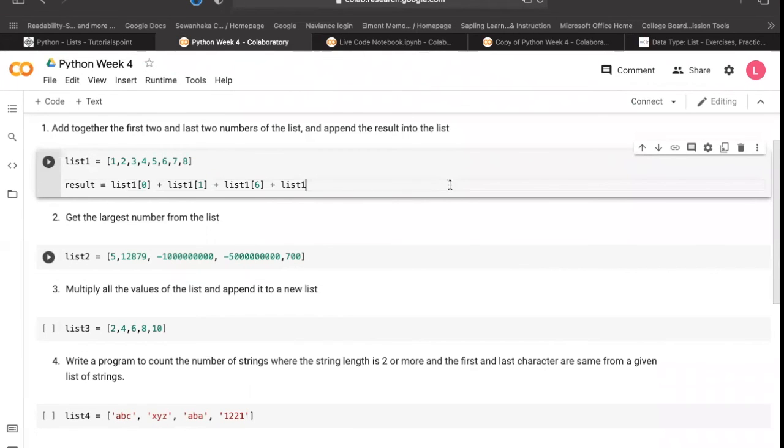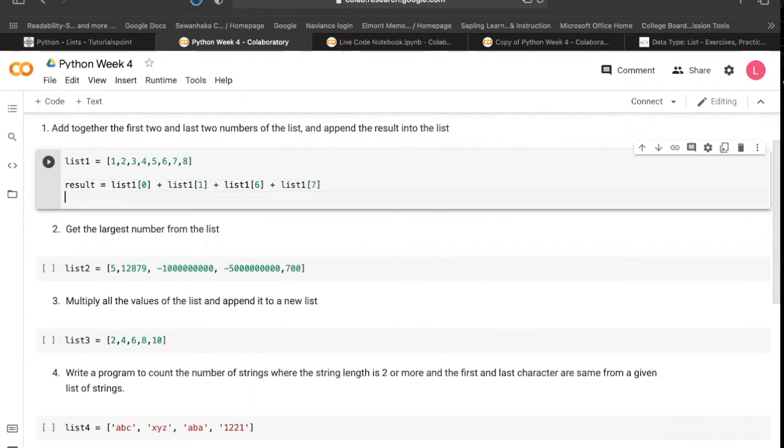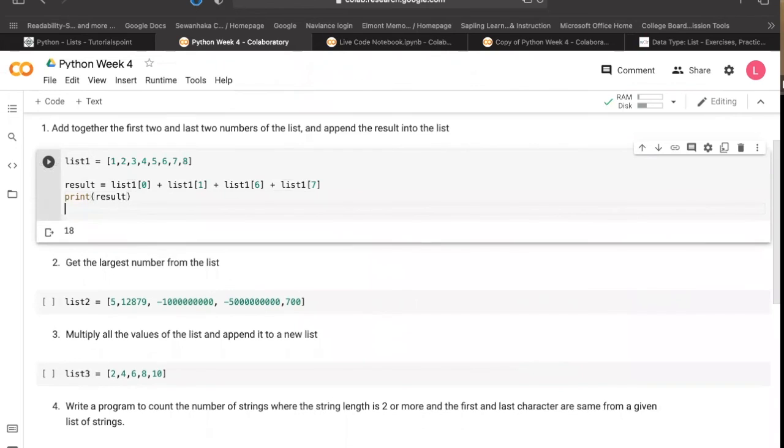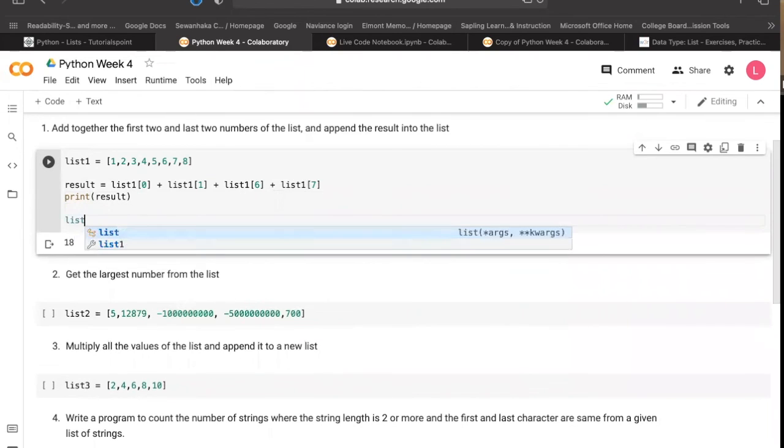I paused it and made it a little bit more complex. I made it into a variable, and then I also made println in the list one. Print the variable and then also print the list. So then you could do print result. That would be your answer. And then you would just do list one dot append results.